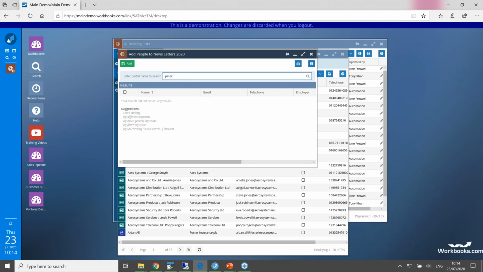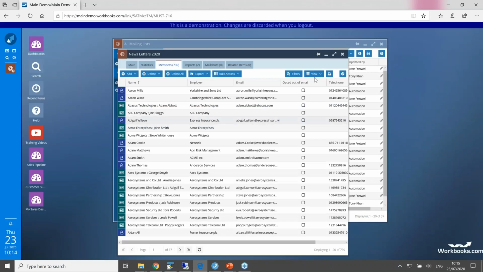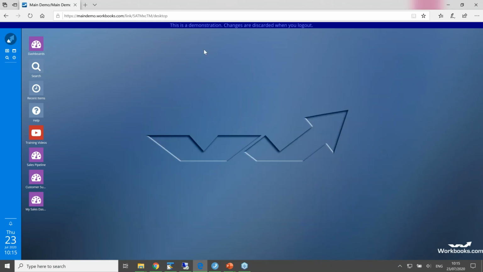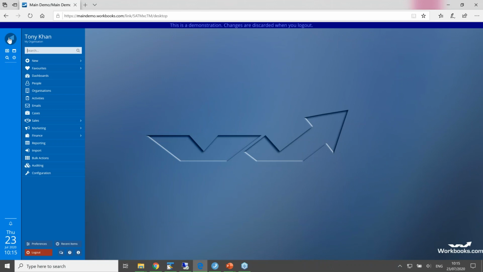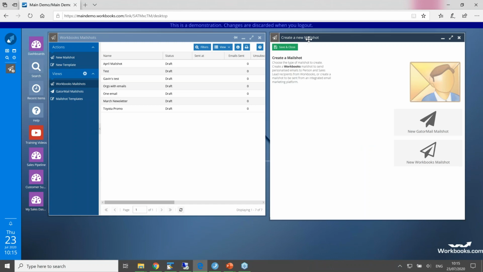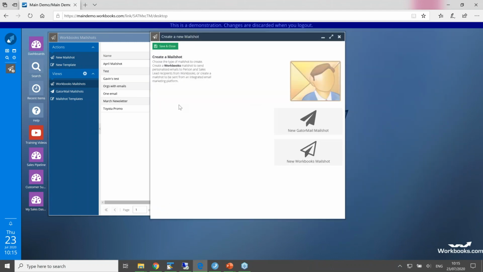Okay, so in terms of producing the mailing list, we've done that, and then maybe you would like to use it during your Mailshot process. So for those that are familiar with Mailshots, you go to marketing and Mailshots here, and I'm going to choose to create a new Mailshot. And again, this is wizard driven, so I'm going to do a standard workbooks Mailshot.